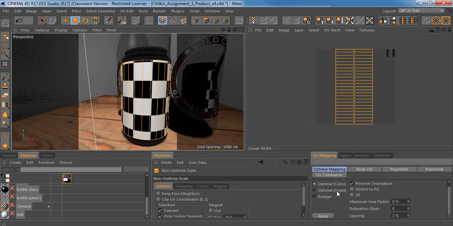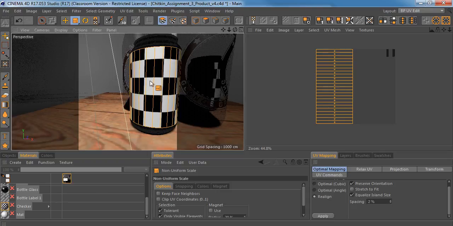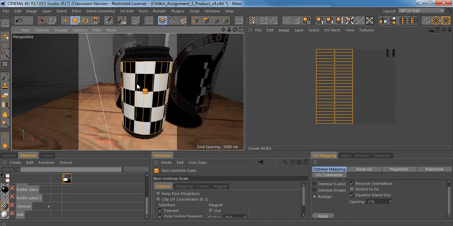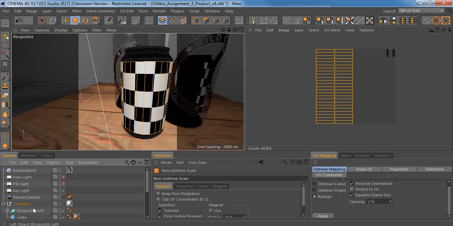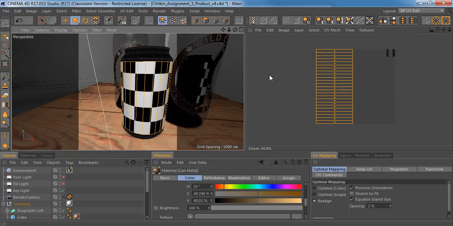Can I use one of these commands? No. There we go. Yeah, I can actually just go to the optimal mapping tab, select realign, and then click apply, and it'll maximize them for me. And these look properly proportioned. So my can is ready for the label, which is good.